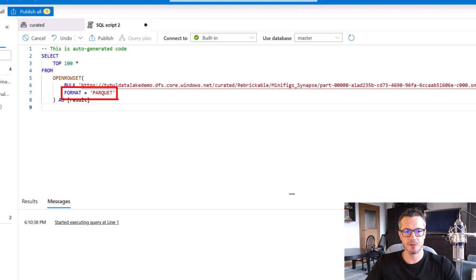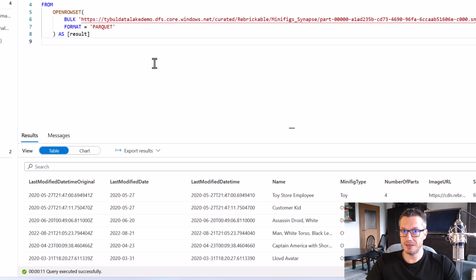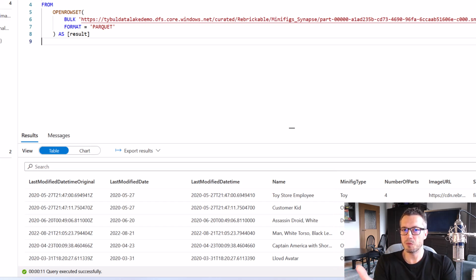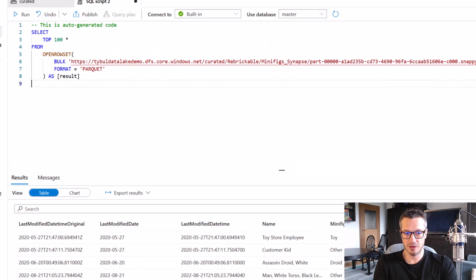And in this case, it is Parquet. And that's it. And take a look, the data was returned as a table. So now I can use the full power of SQL syntax to query this data, filter it, aggregate, whatever I need to analyze the data. And take a look how easy it is to query a Parquet file. You just right click on it, generate this dummy select statement, and that's it. It's working out of the box.